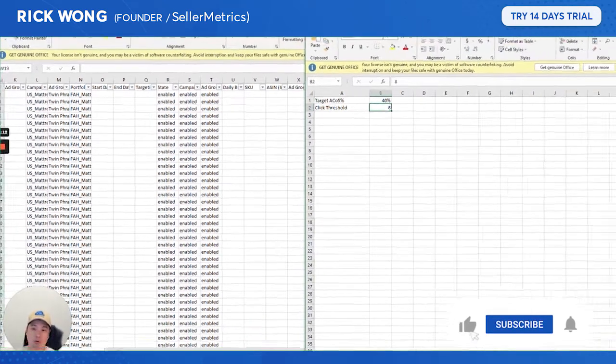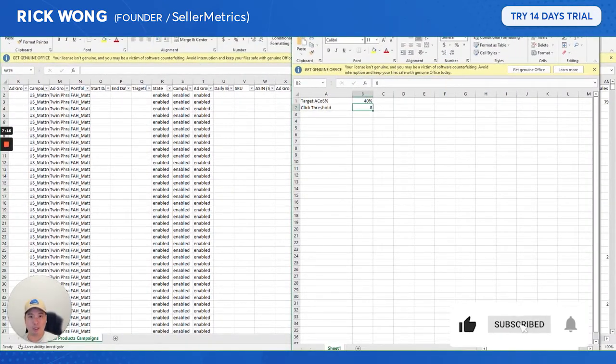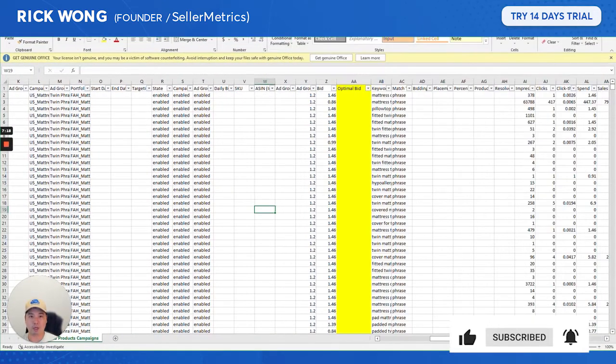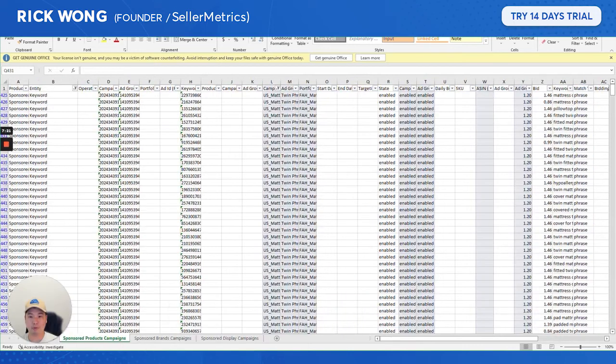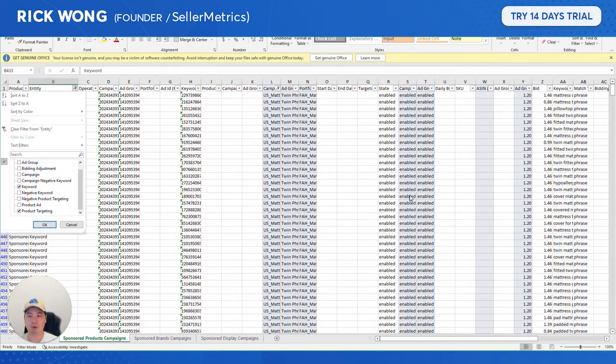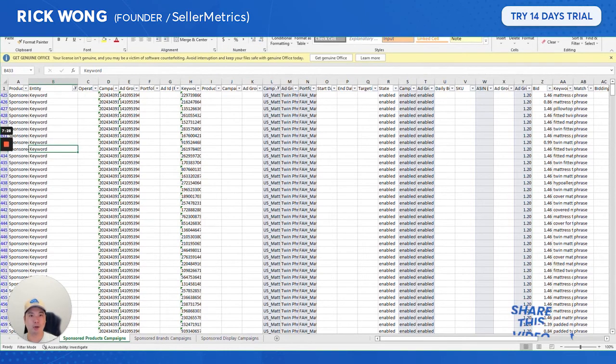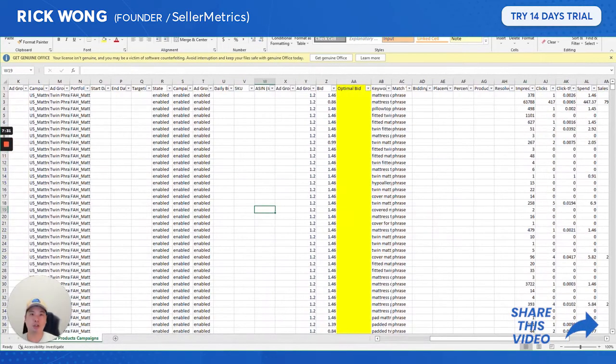So that is how I work out the 8 clicks. If you go back to the spreadsheet, after I filter out from the original bulk operation spreadsheet everything that's keywords and also product targeting, I would copy and paste into another spreadsheet in which I would make a column. This column is basically my calculation column, and I will use a formula.